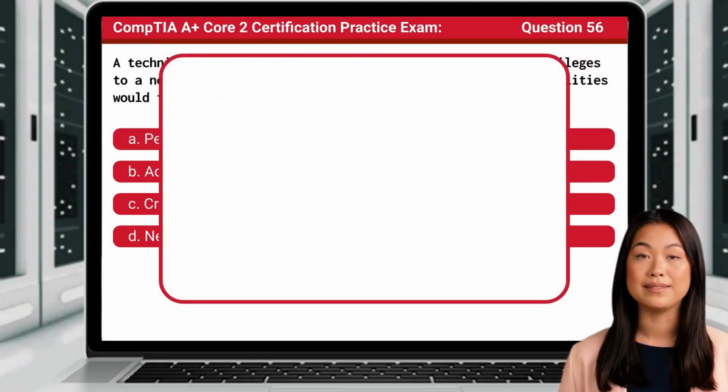Question 56. A technician is tasked with granting local administrator privileges to a new user on a Windows Home PC. Which of the following utilities would the technician most likely use to accomplish the task?